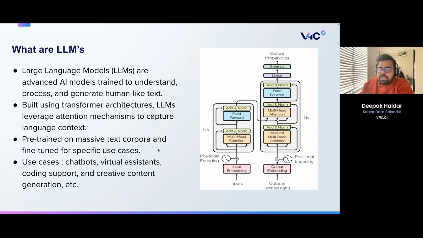When we input text, the model doesn't understand raw words. So what it does is convert them into numbers called embeddings. Then it adds positional encoding to tell the model where each word appears in the sentence. This is very important to understand the context of the sentence.